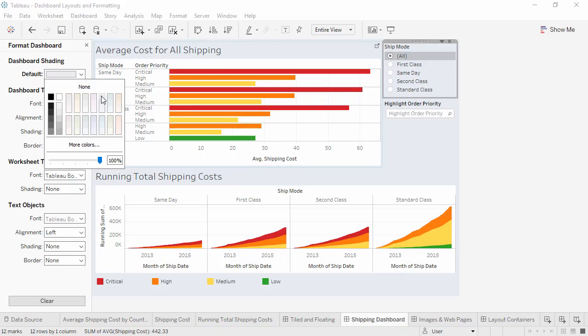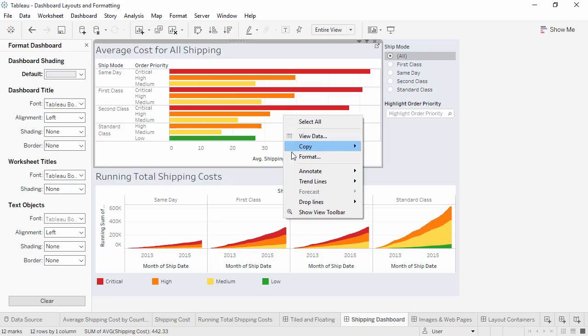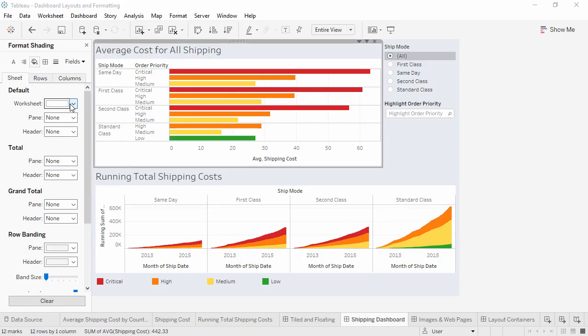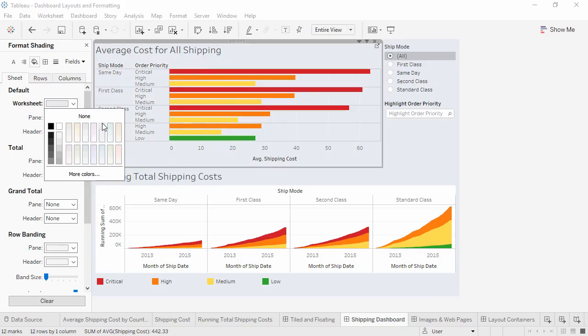To make the entire display pale blue, we'd need to go to each view on the dashboard and format their shading. Right-click in a view and select Format. If we go to Shading and pick the same color, we see that the view we had selected now matches the rest of the dashboard. But let's undo this.